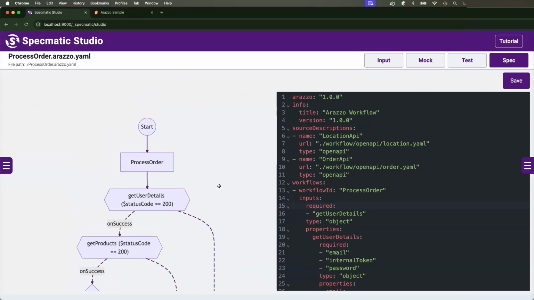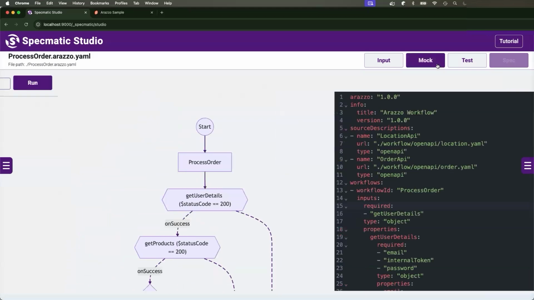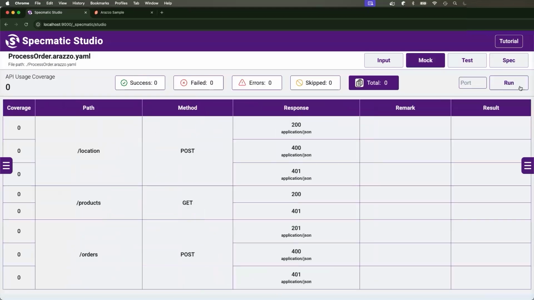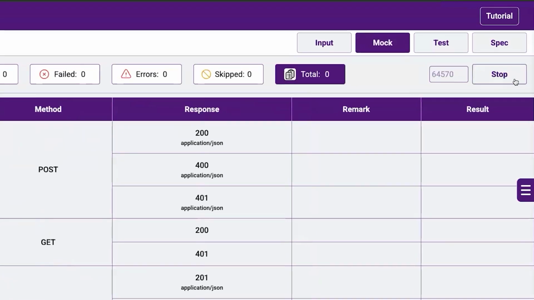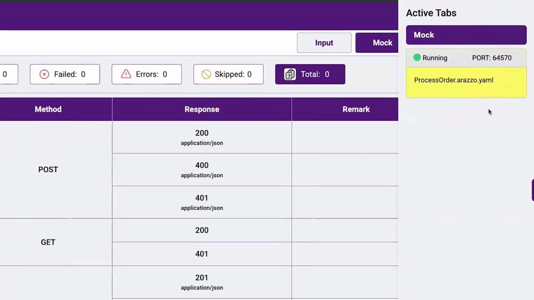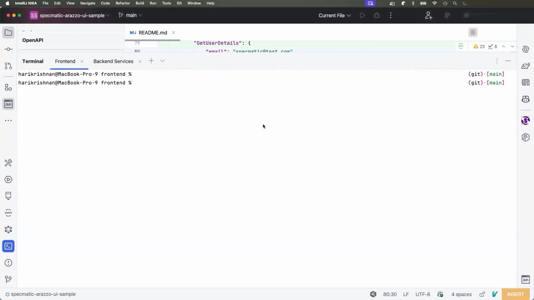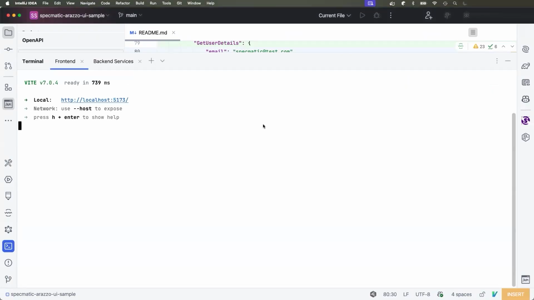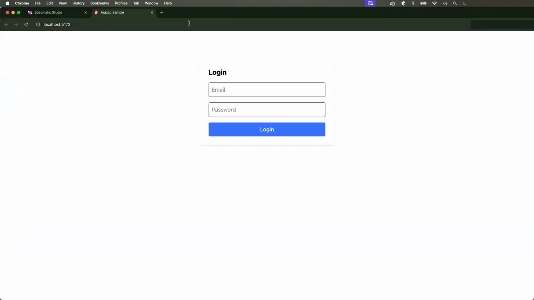So with that, let's go back to the initial reason why we came here, right? We wanted to build a front end in isolation and we needed a workflow mock for that purpose. So let me quickly go to the mock tab and start a mock with this particular Arazzo API specification that we just generated. And the mock has already started. So now what I'm going to do is go to the application and start it off. The front end is running. Let me refresh the screen.